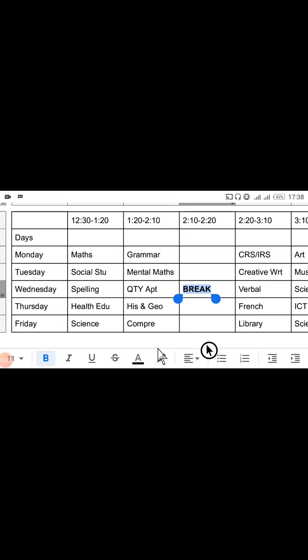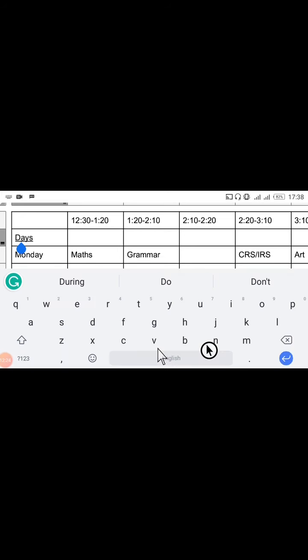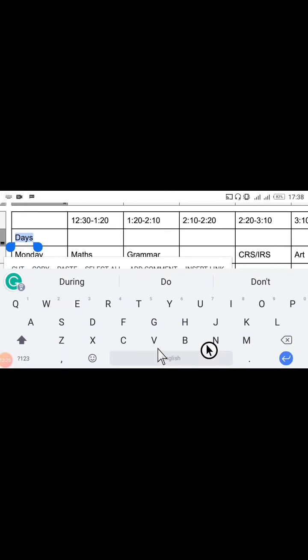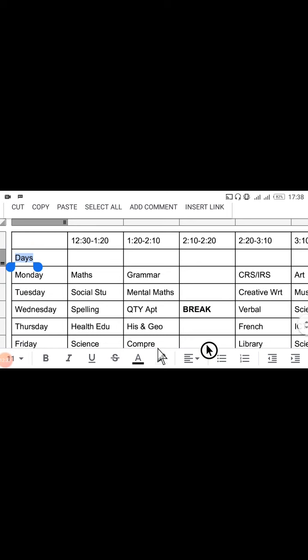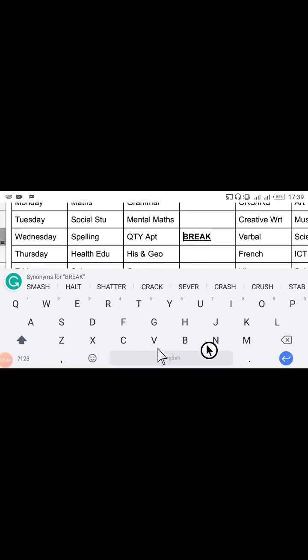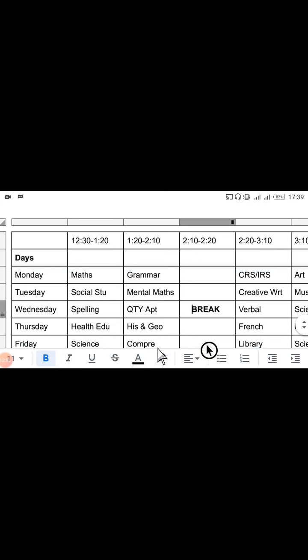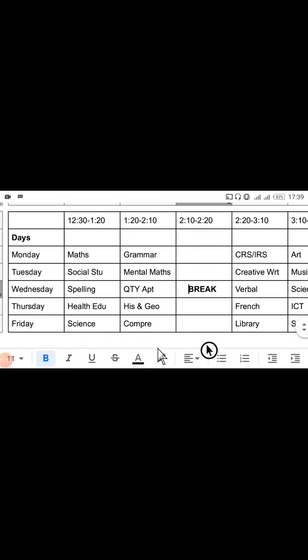Then days too, I can highlight it and also bold it. So I will click bold to bold it. So what about my time and days? I can do that for them too. So it depends on how you want it, but this is a simple way to create the timetable. So that's the way your teacher always creates your timetable.